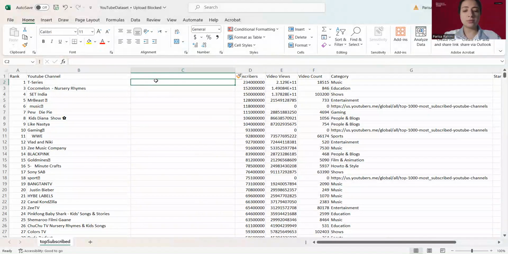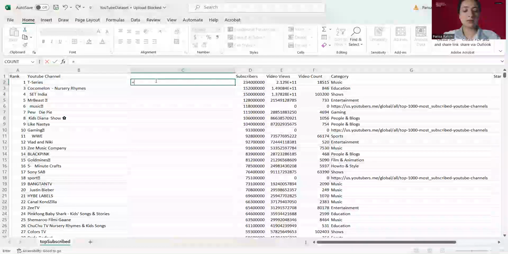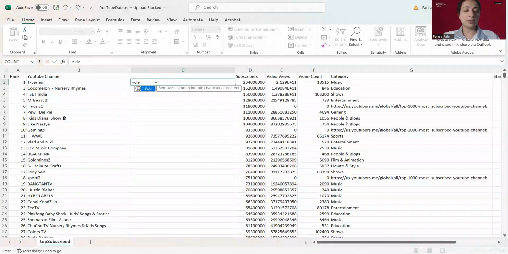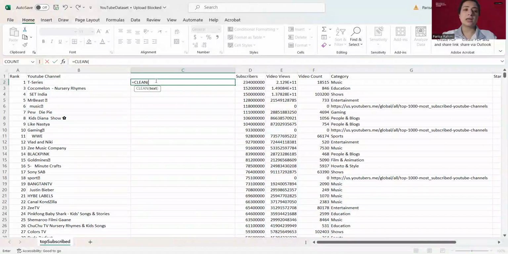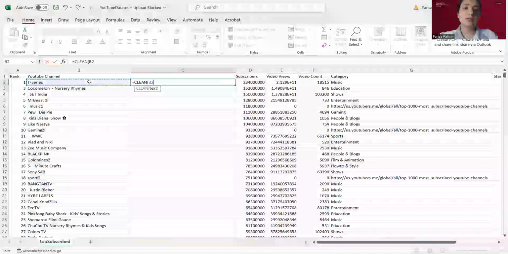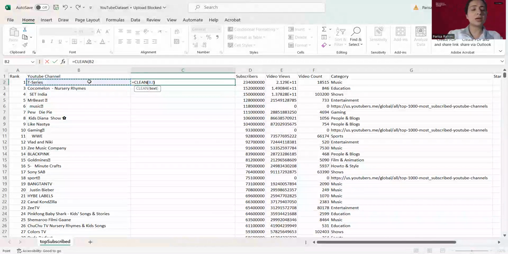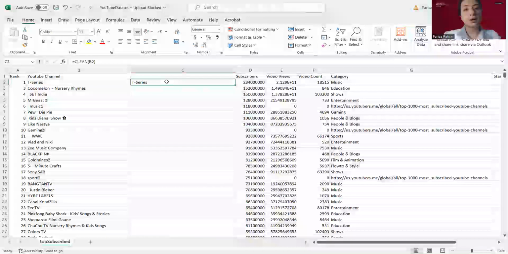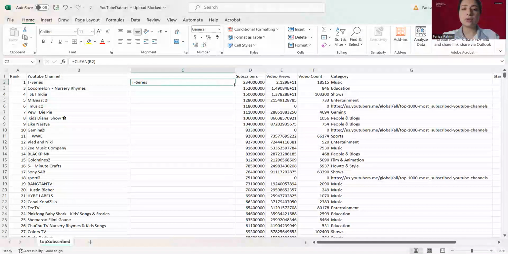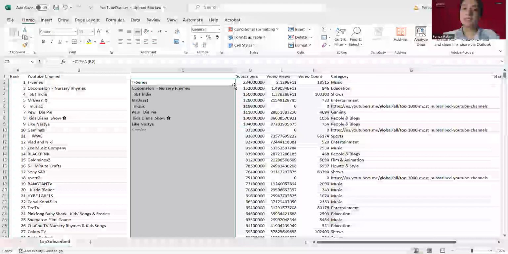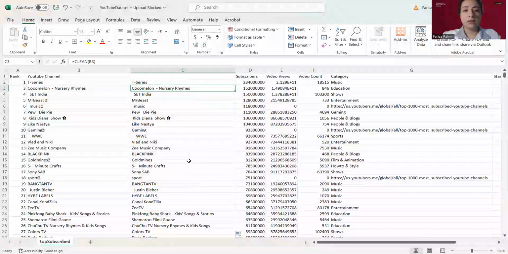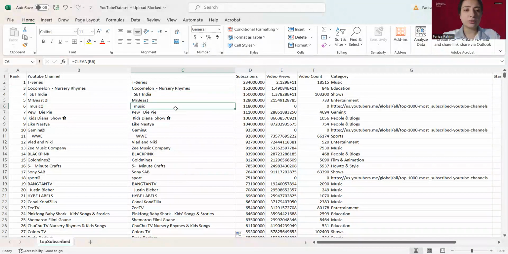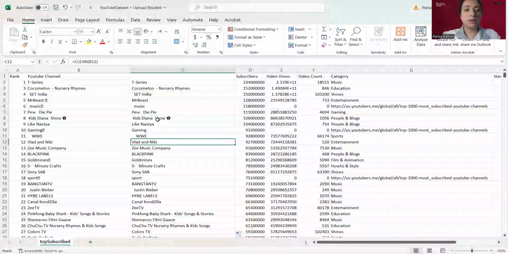I'm going to type equal and start typing the function, and now I have the right function here. I pick cell B2, close the bracket, press enter. Now all I need to do is double click on the fill handle, and the function will be applied to all cells in column C. But that's not all I want to show in this video.